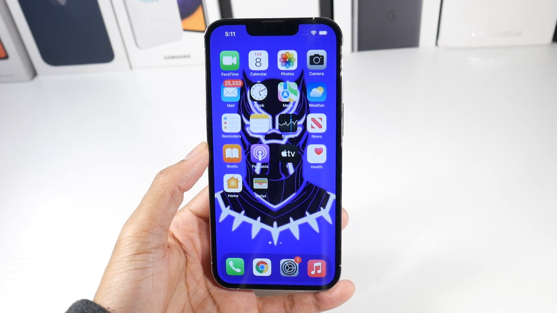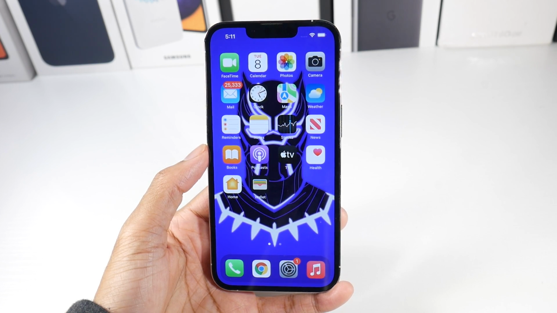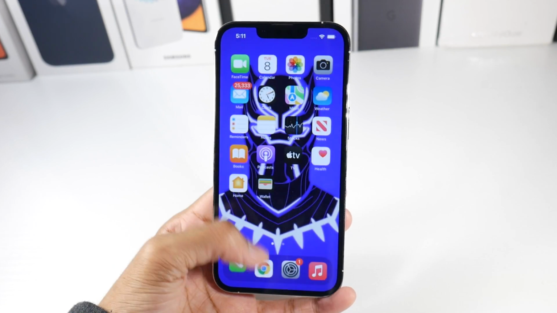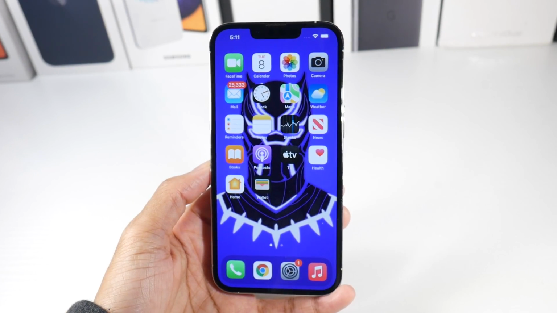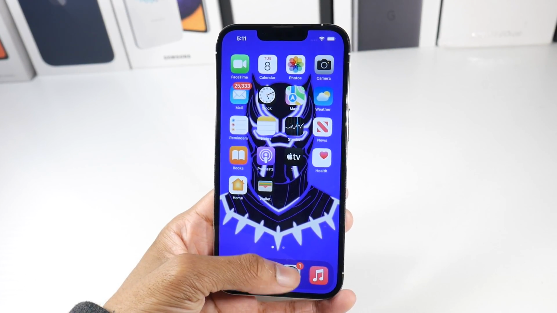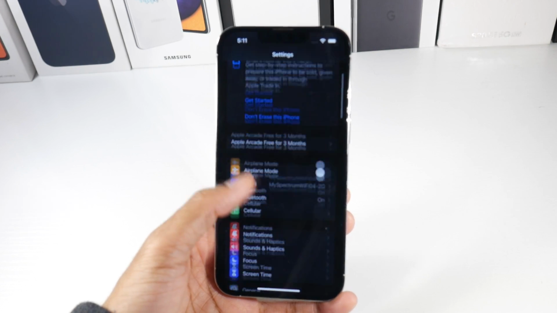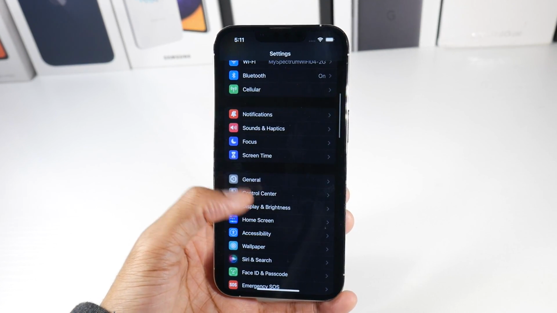So one tip that I always like to show people is actually Assistive Touch. I think it's a really cool feature, especially for people who really hate the gestures and want sort of like the old school home button back. So this is not quite like a physical home button, obviously, but it's pretty close, and it also adds a lot of functionality to your device.